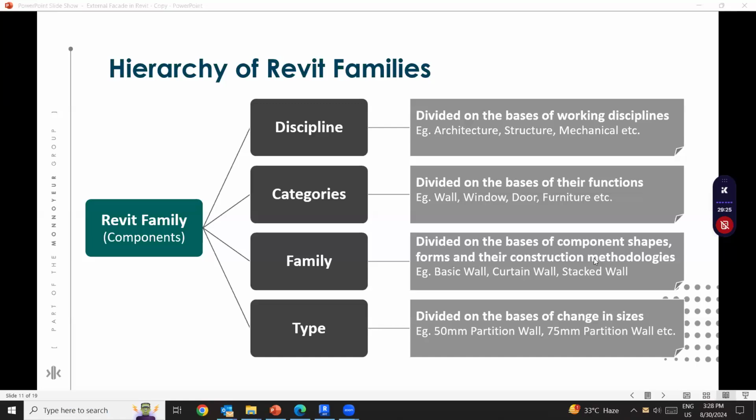Family can be a flush door, double panel door, glass door, revolving door. So the change in the shape, the change in the construction technology, and the change in the methodology, that is called family. But if you are changing only the sizes, only the material, that is called type, right?